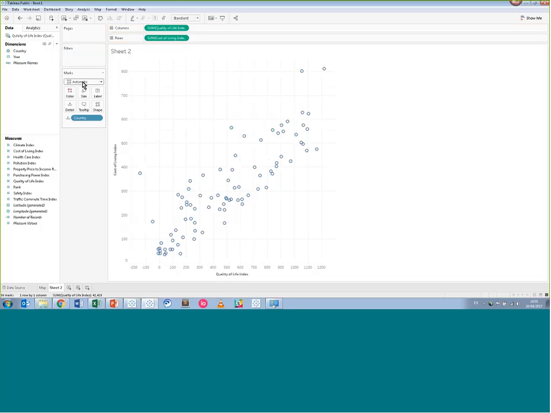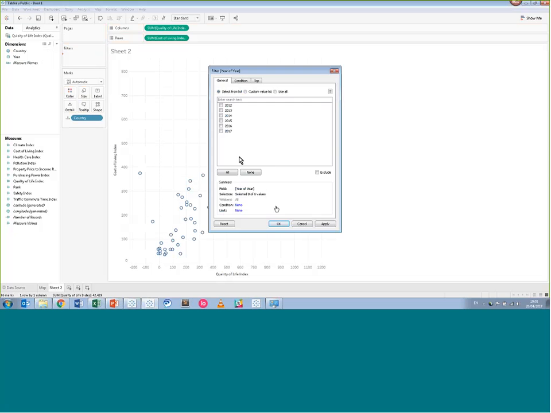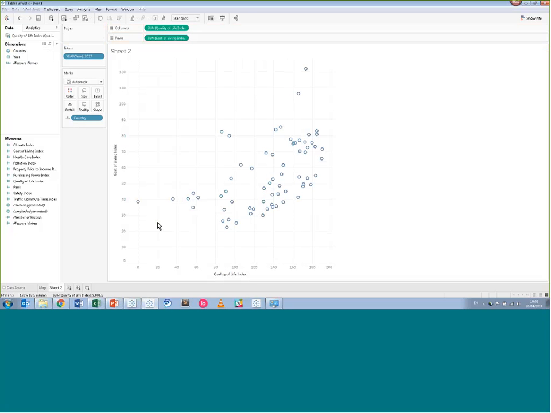And again, if I see here, I don't have anything on my filters. I want to be consistent with my map. So I'm going to go ahead and again add my year, drag it into my filters, and filter down and just show 2017. And we can see there my data changed quite a bit. So now we can go ahead and start having a look at how quality of life index, which we have down here, compares to our cost of living.